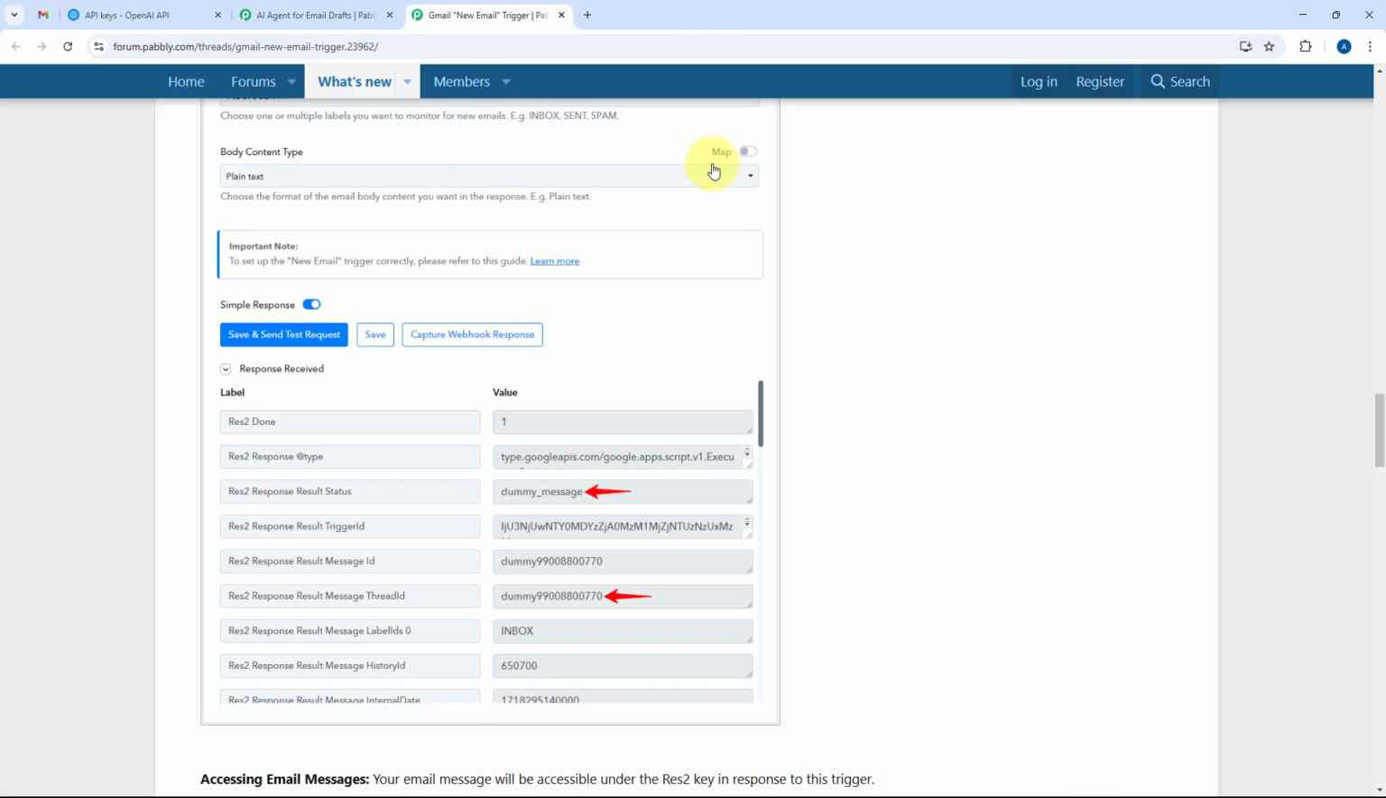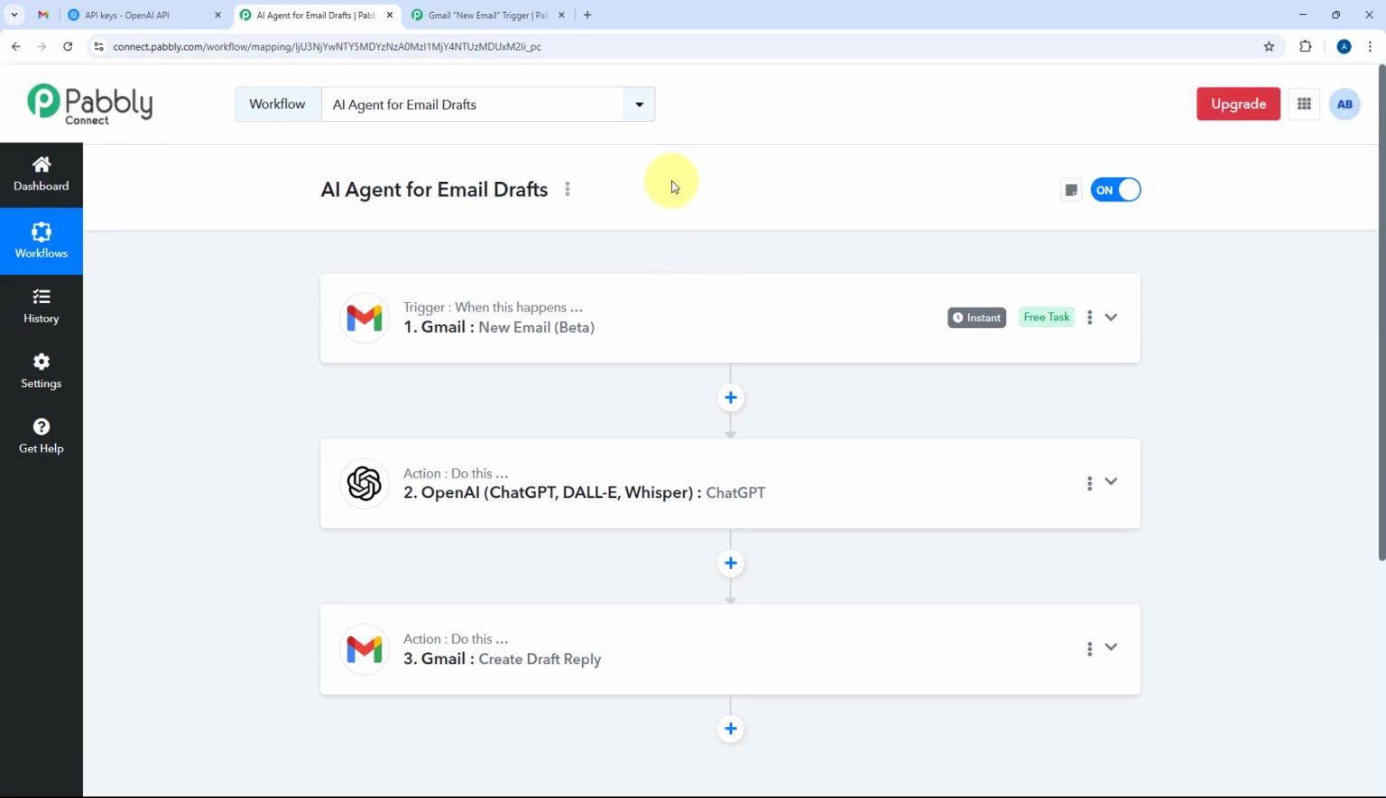So in this way, you can see that we have created this AI agent using which whenever we are going to receive a new mail in our Gmail account, instantly the same mail will be sent to this AI agent. And using this AI agent, we are going to generate the reply for the same email, and the reply will be saved as a draft in our Gmail account too. So not just these applications, you can connect plenty of other applications with Pabbly Connect and build AI agent for multiple processes and automation.